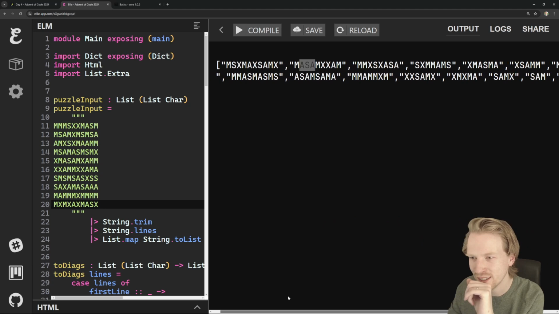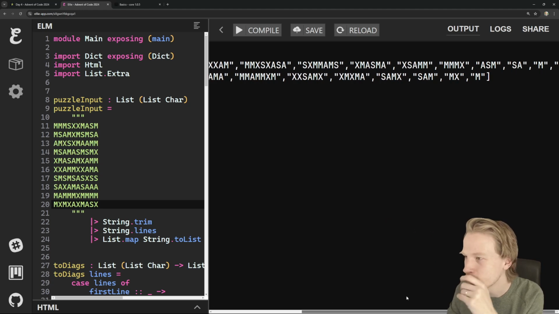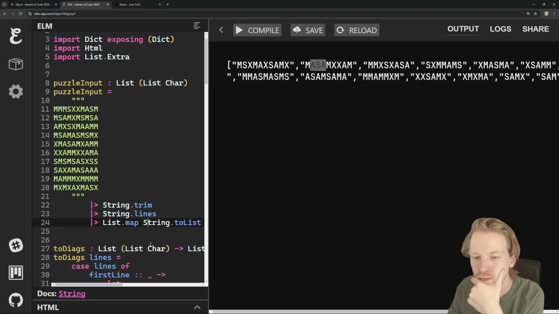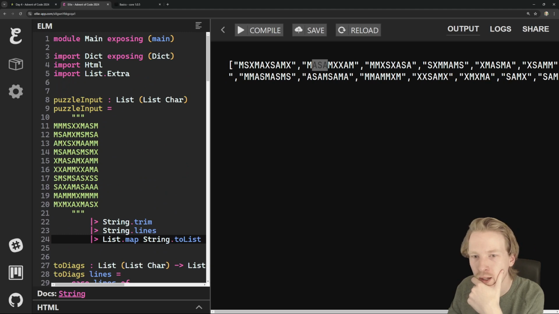And then empty string? What the hell? It's crazy. Wait, what? It went too far? SAM, empty string. Why did it go too far? Anyway, so I'm going to try this one. MMAS, ASAM. That looks right to me.